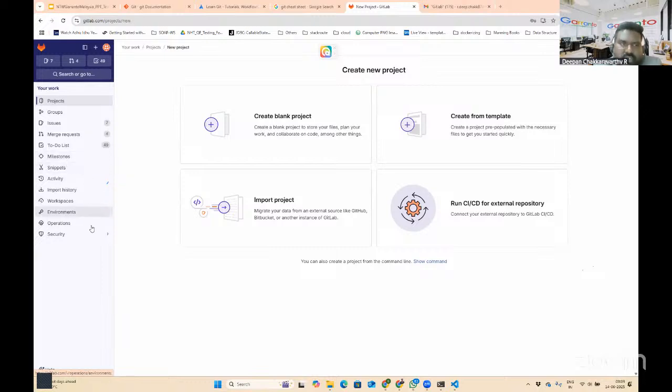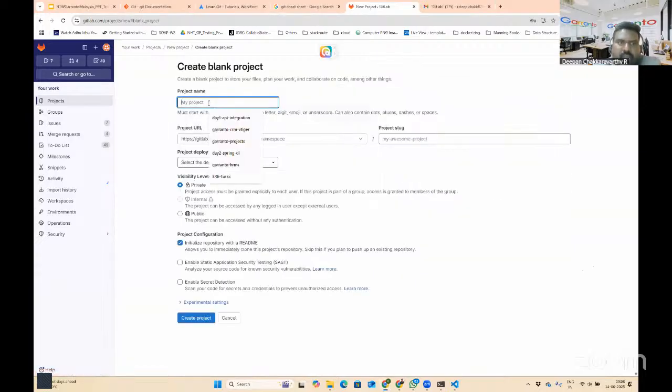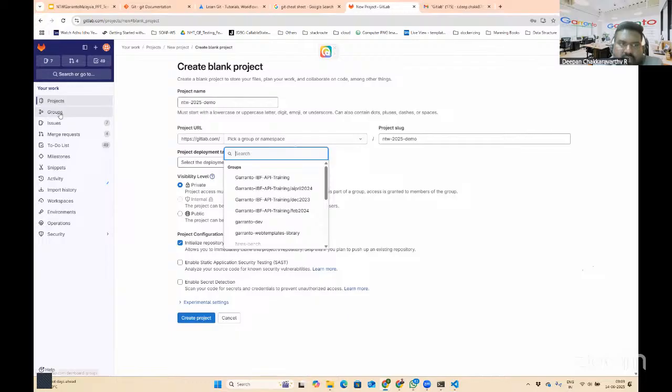Both are open source solutions. We will have access to all the primary features that we require. Right. So now I'm going to create a blank project. I'm giving a project name. I'll say NTW 2025 demo. And here I need to pick a namespace. Apart from projects, this can also have groups, right? I can show the groups later. We can also have groups where we can add our projects.